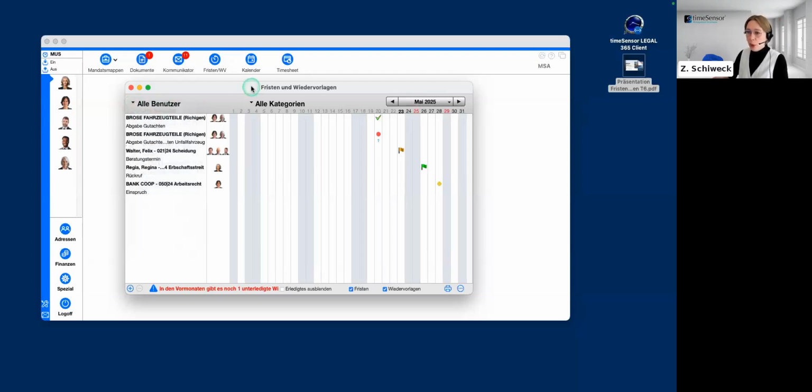We set the selection to all users, and we can view all deadlines and reminders for the month of May 2025 across all users of the software. Up here, we can also select categories from here. We'll take a closer look at that in a moment. For deadlines and reminders, there are separate categories which you can define and configure yourself for your law firm. You'll see exactly how that works in just a moment. First, let's scroll down a little bit further.